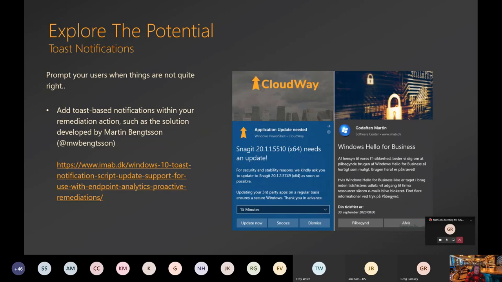This was the prompt I was talking about earlier on. This actually came up on my screen saying I need to update Snagit. So kind of cool, it comes up. And this, of course, is using Martin Bengtsson's toast-based notifications. And there's a link to it here if you want to integrate that into your remediation scripts.